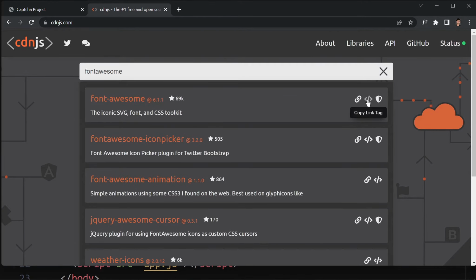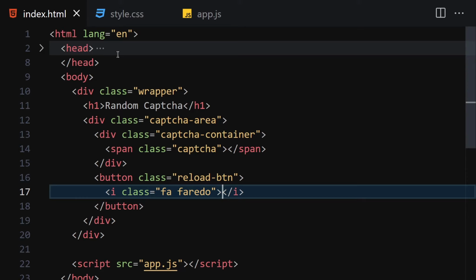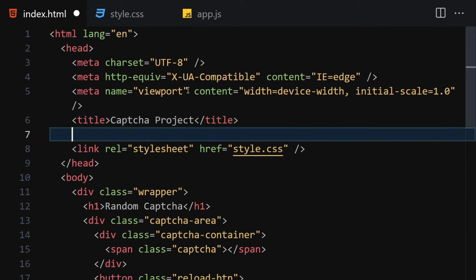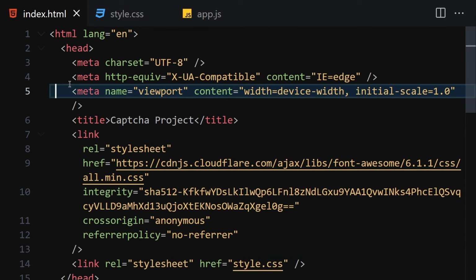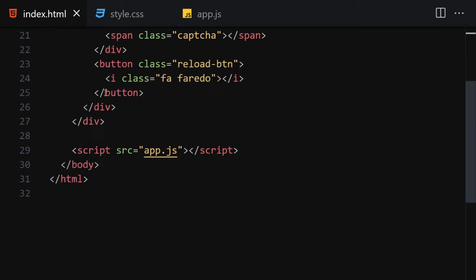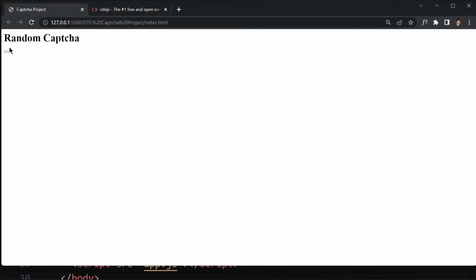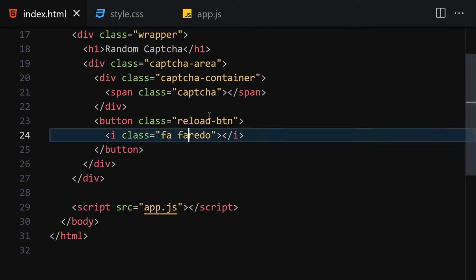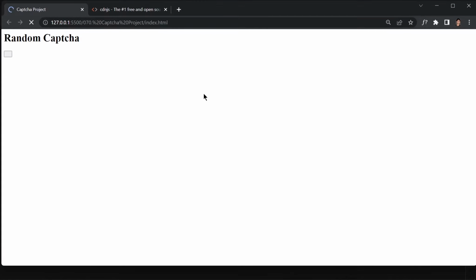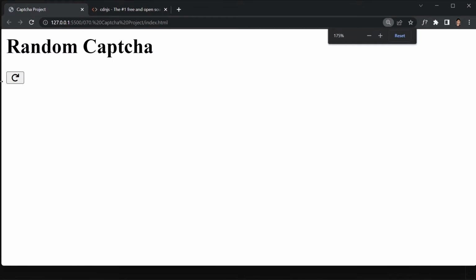So now let me just click on this copy link and paste it underneath this title right here, and now let me just hide my metadata from there. And now once we save our file and go to our project, it will now show us that icon. I don't know why it's not showing it right now. We have fa and then fa redo, save it, and now it will show us. Alright, so now here you can see we have this icon right here.